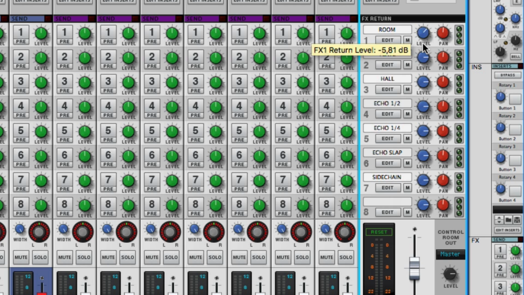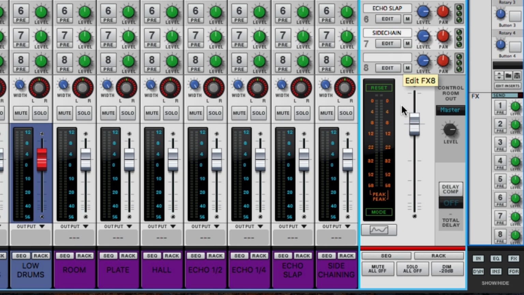Below that you have the Send Effect Returns, which are basically mimicking the FX Send section up here. You have a level and panning knob for each send effect here, and normally I don't touch the pan of a send effect, but you could keep an eye on the level of a send effect, because if you send to it from a lot of channels, you might need to lower the level of it to avoid clipping. Finally, you have the master fader here.